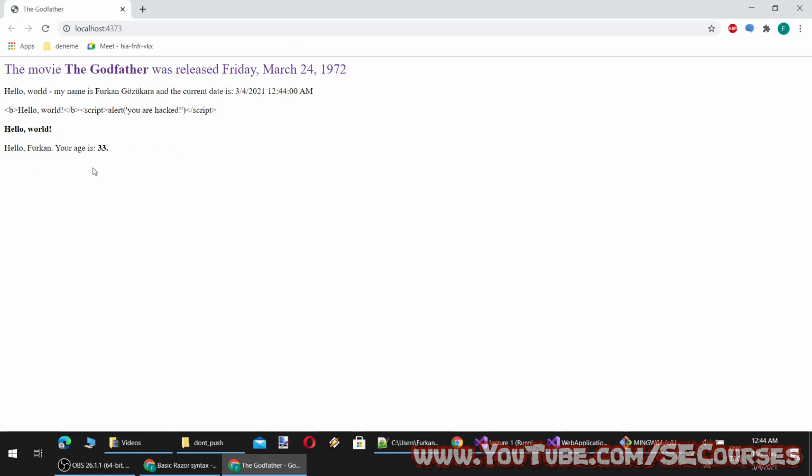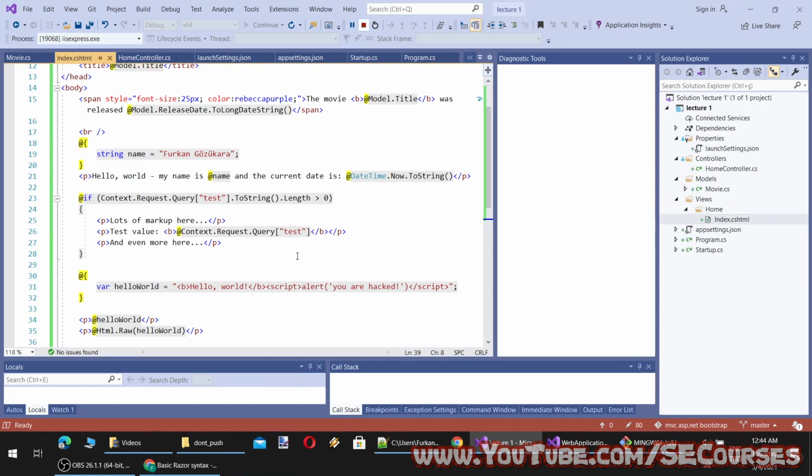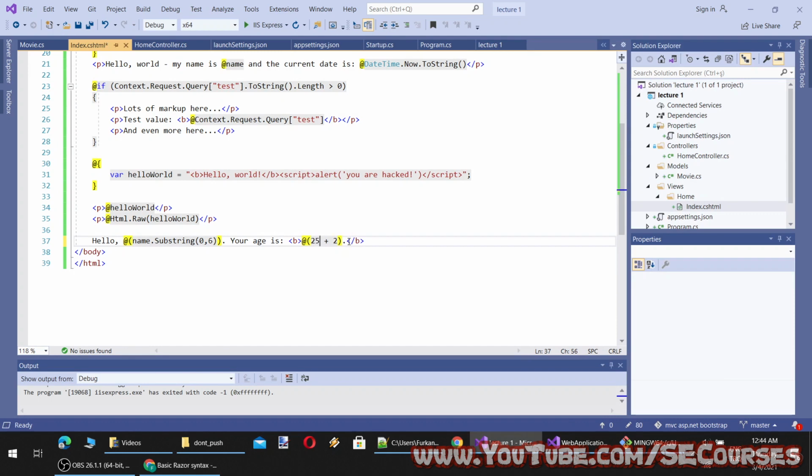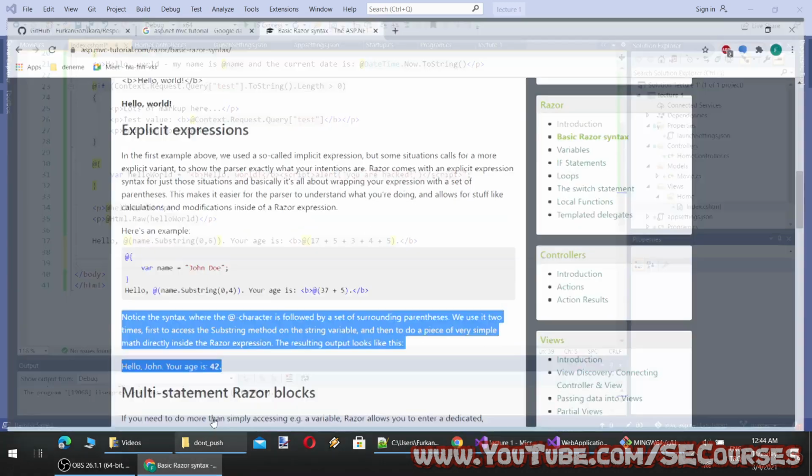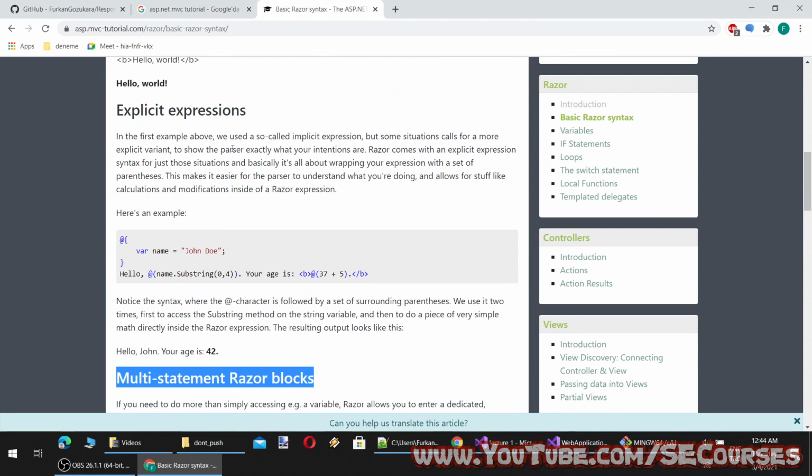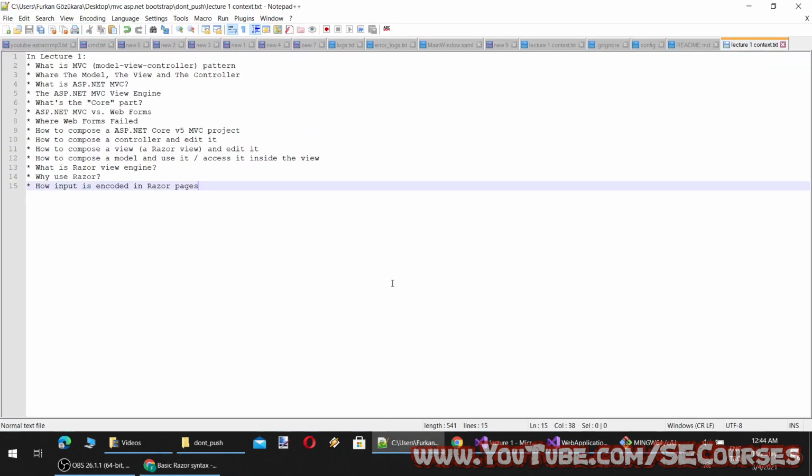Okay, so my age is displayed and my name is displayed as well. Actually, I am about to be 34, so let's write something like this: plus 5, plus 3, plus 4, plus 4, and 5. Okay. So I can write anything inside these parentheses and it will understand that expression. Okay, and let's continue. This is explicit expressions.